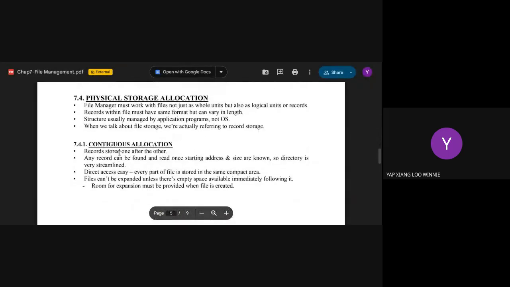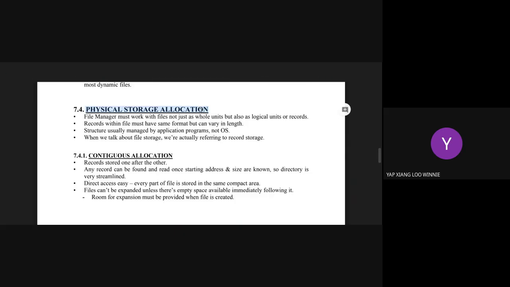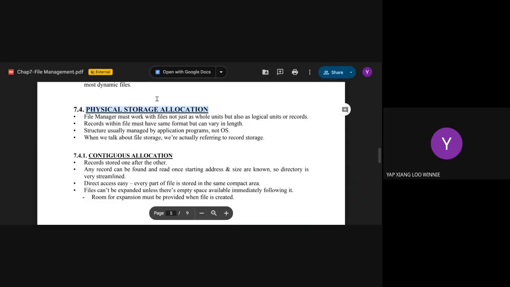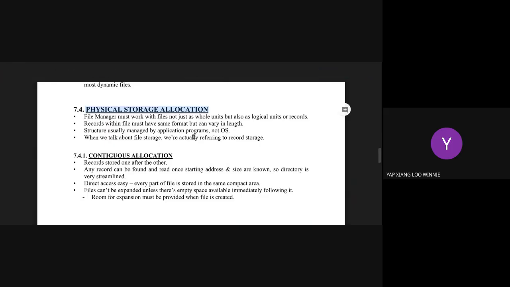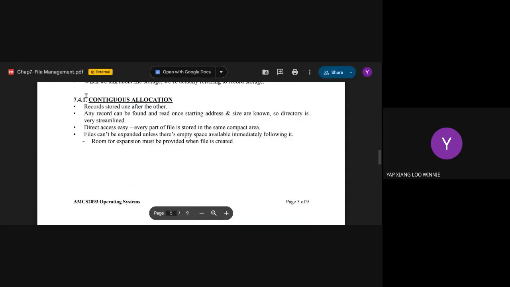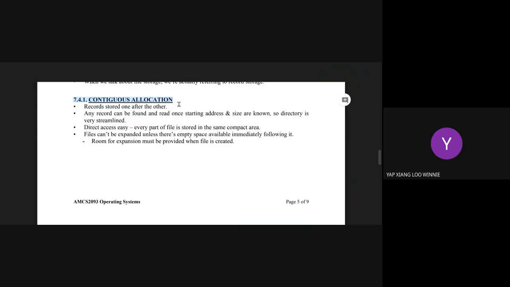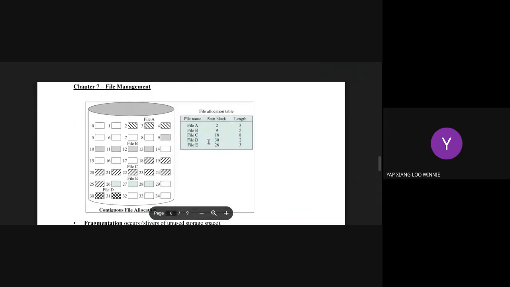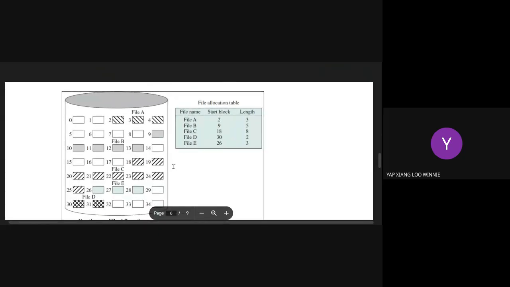The second part is the actual storage allocation, which means the physical storage allocation. When we talk about file storage, we're talking about how we actually store the file. The file requires storage, right? If you don't have storage, how do you save your file? When we talk about physical storage allocation, there are a few styles we can use. The first one, which is the easiest one as well, is contiguous allocation. It's better to use this diagram to show what contiguous means. Contiguous means continuous, one after another.